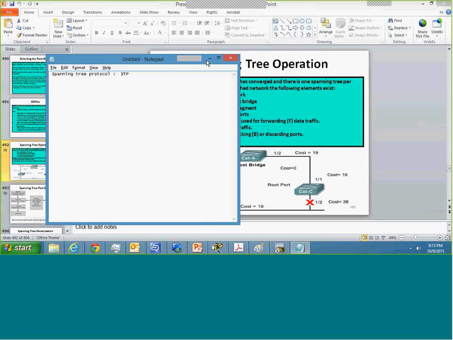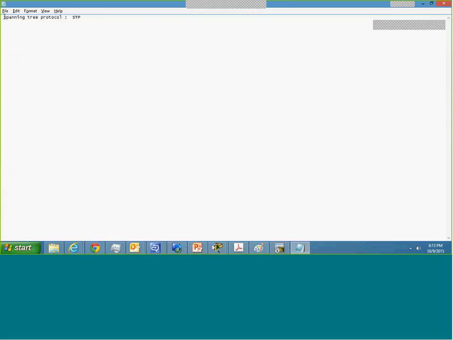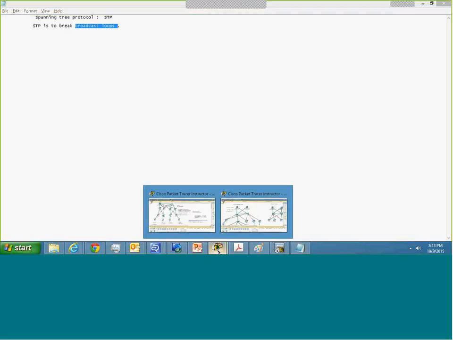So today we will discuss spanning tree protocol. Okay. So in brief, we will call it STP. But the reason we need STP is to break broadcast loops. Okay. So do you have any question regarding broadcast loops? I will explain what broadcast loops are.